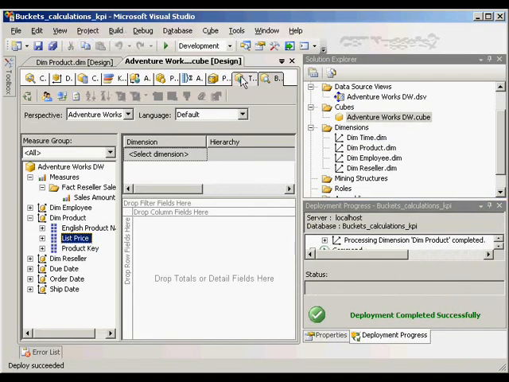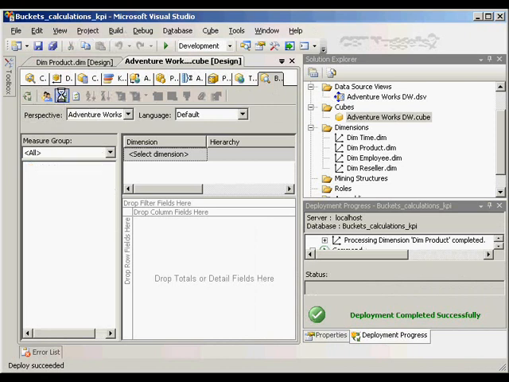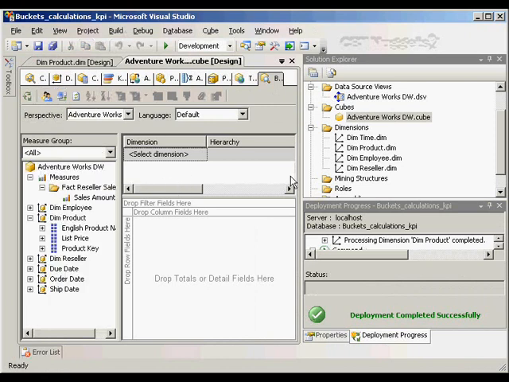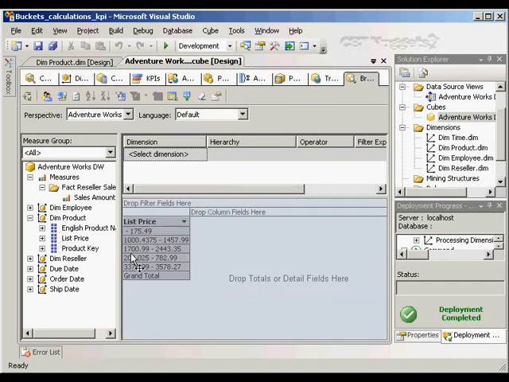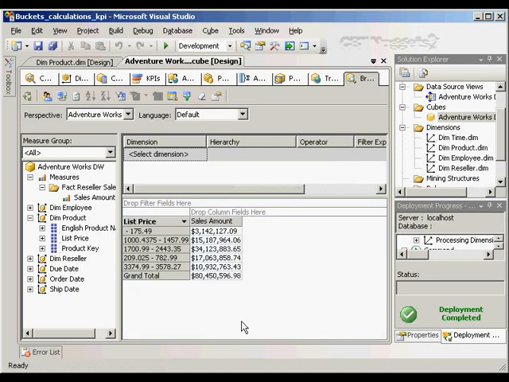Make sure you double click on your Cube browser, hit reconnect, and we're going to drag over the list price. You'll see that when you drag this over, we have several different brackets. So we have 0 through 175.49, then we have this range over here, and so on. And then we can drag the sales amount. So here you can see which buckets are selling the most amount.